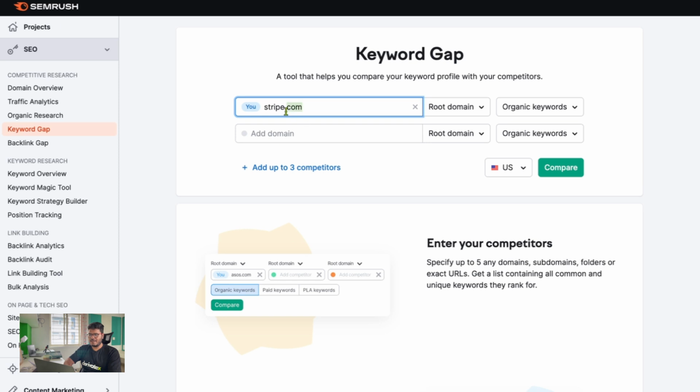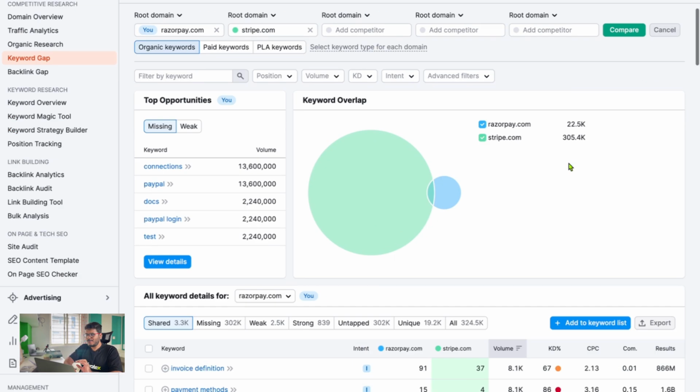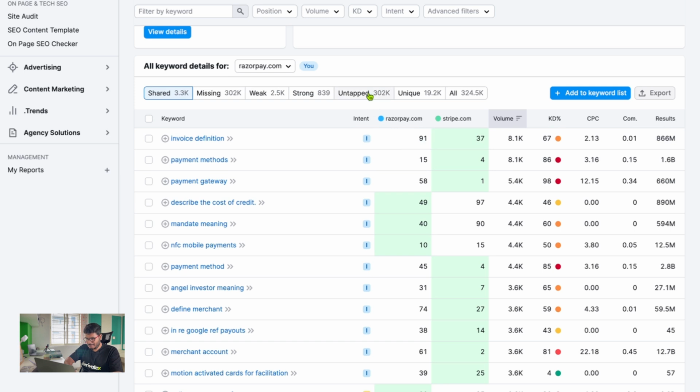Let's say a website is razorpay.com and a competitor is stripe.com. Click on compare. Once the page is entirely loaded, you just have to look for two things. First, untapped, and second is weak. Untapped section is where competitors rank but you don't, and weak keywords where competitors outrank you. For our pet store example, we might find that competitors are ranking for terms like best grain free cat food or dog arthritis supplements, opportunities that we have been missing.